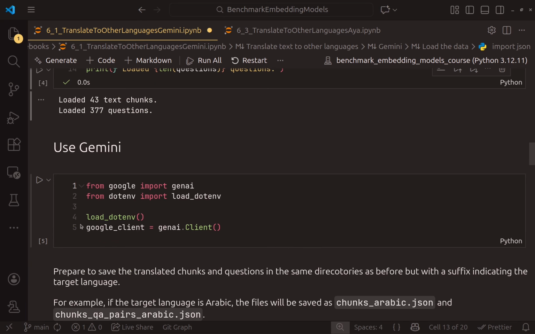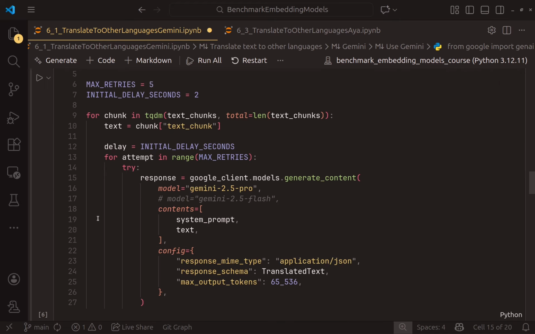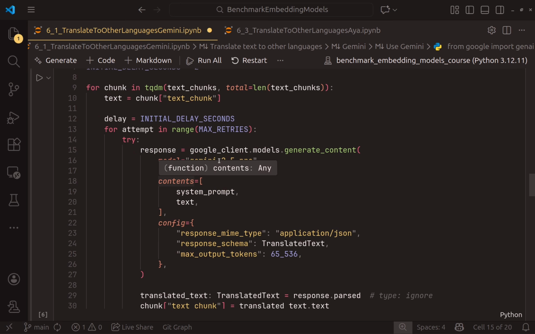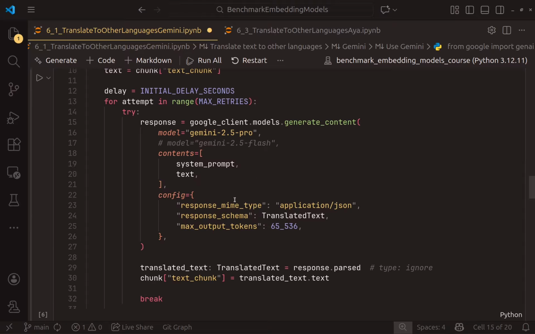In order to use Gemini, we need to create an instance of the client. Here you can see that we are using Gemini 2.5 Pro. And now we have the option to also choose the Gemini 3 Pro because it was released recently. But I'll keep 2.5 Pro because the new Gemini is under stress, so you might get rate limited. That's why I will keep it as 2.5 Pro.